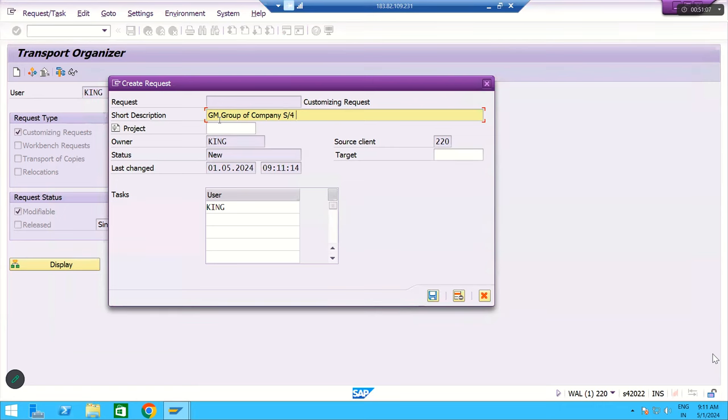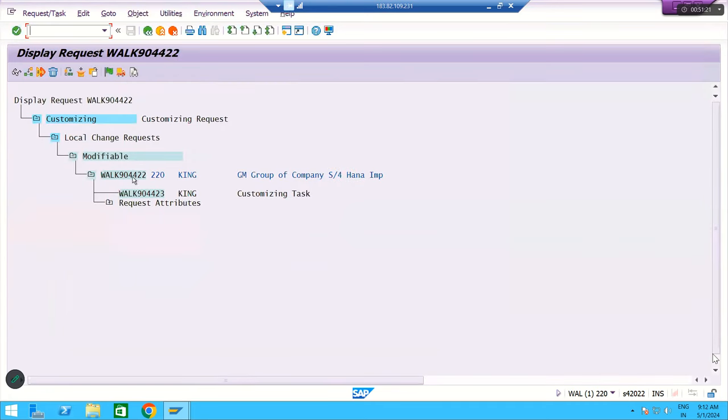S4 HANA implementation project, whatever implementation. Simply click on your save. That's it. Here one TR will be generated. This is called the main TR. This is called the sub TR. It will be reflected automatically.